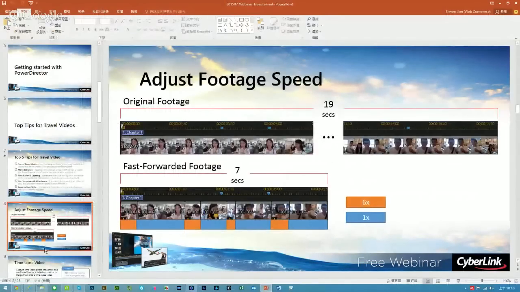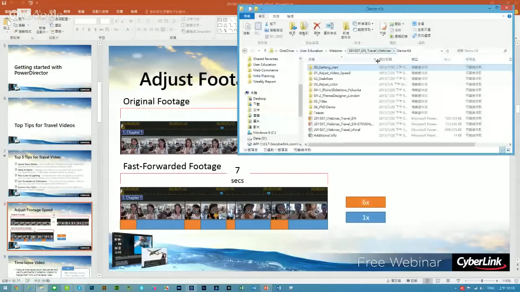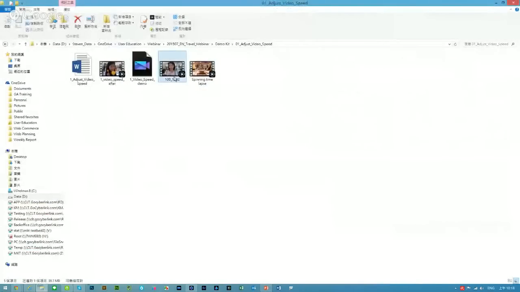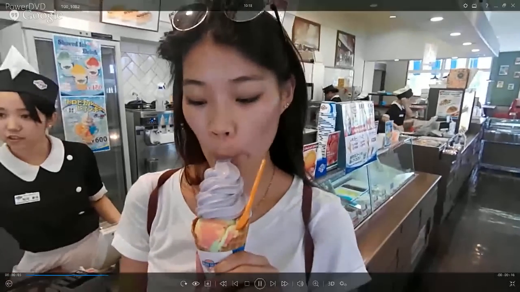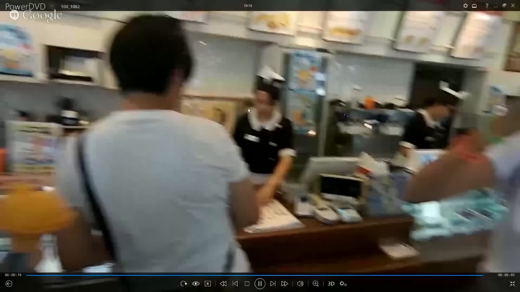So remember, the first thing we talked about was adjusting the video speed. Let me quickly show you an example of why speed does matter. Okay, this is the original footage. My colleague went to Okinawa, an island city in Japan, with his friends, and they're taking some footage of eating ice cream. And it's a bit boring because he's just panning his camera around.